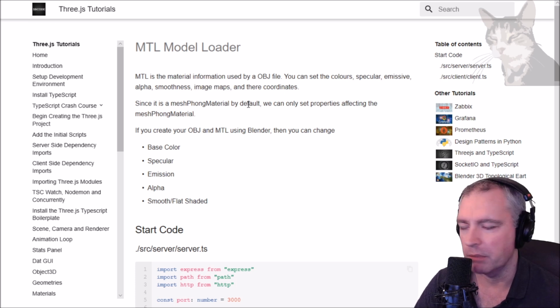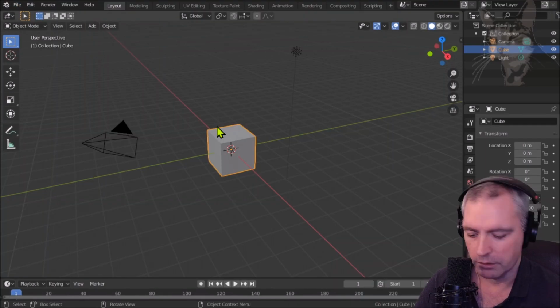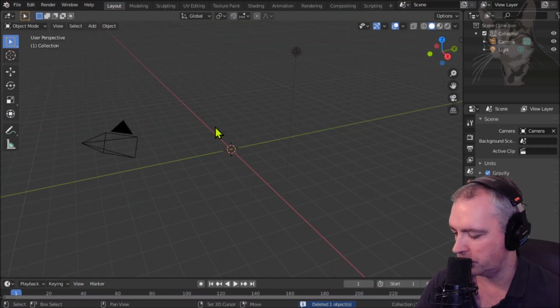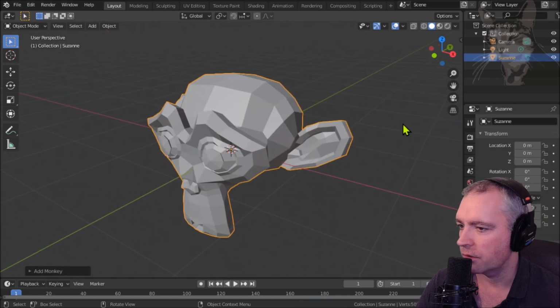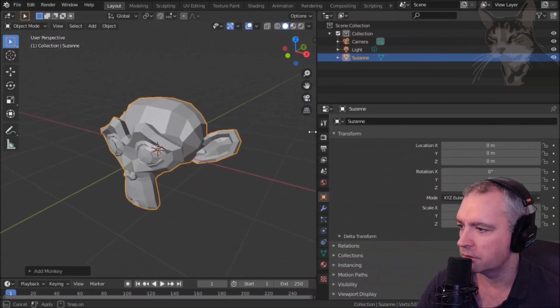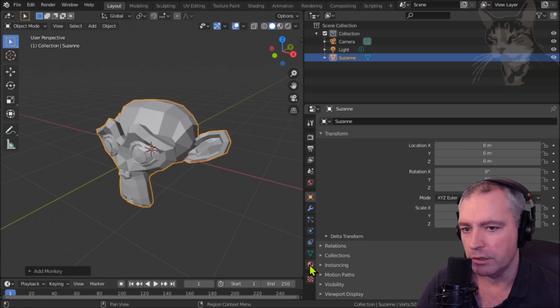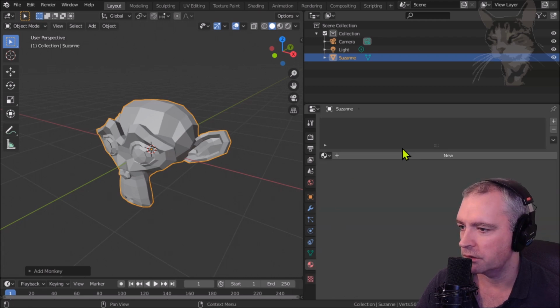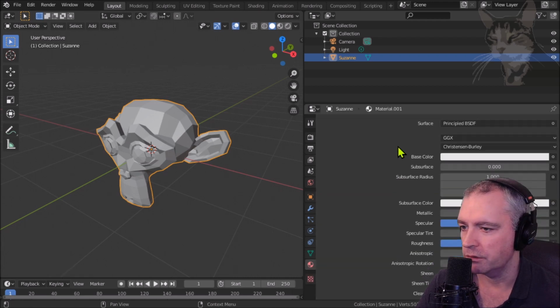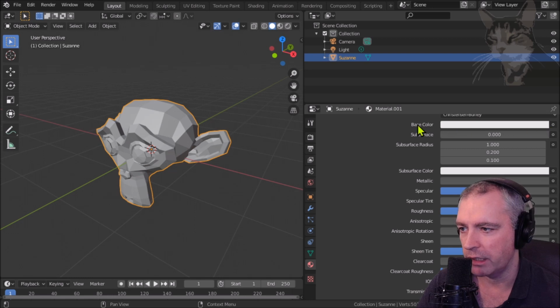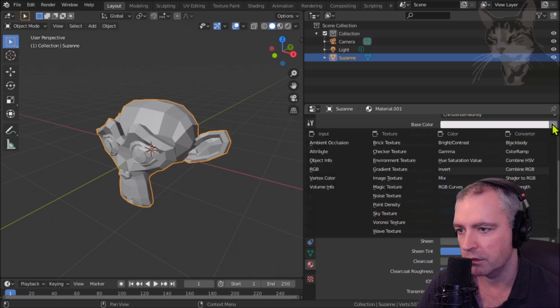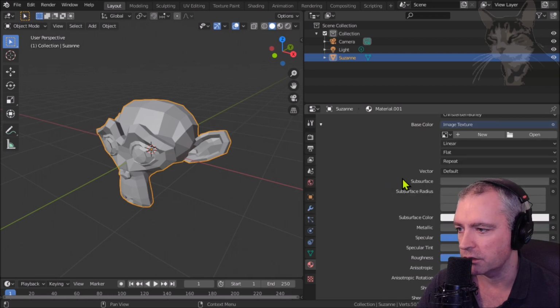So let's create another monkey that uses the grid texture. So file, new, let's delete the default cube, shift A to create a new monkey. Okay, so over here on the left, we go down to this material properties. And here for new, we scroll down, and where this base color is, there's a little circle there. Click that, click image texture.